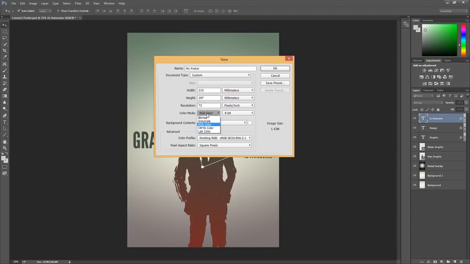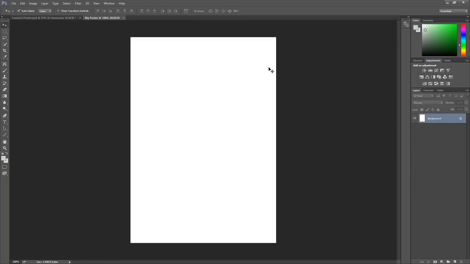Because it's on a screen, I'm going to keep my color mode at RGB also. If I was printing, I would set it to CMYK, cyan, magenta, yellow and black. But RGB, red, green and blue is basically the default color mode for screen. So with all that in mind, I'm happy with that. I click OK, and now I have my new default workspace here, my A4 blank document in front of me. First things first, I want to basically create a nice gradient background.